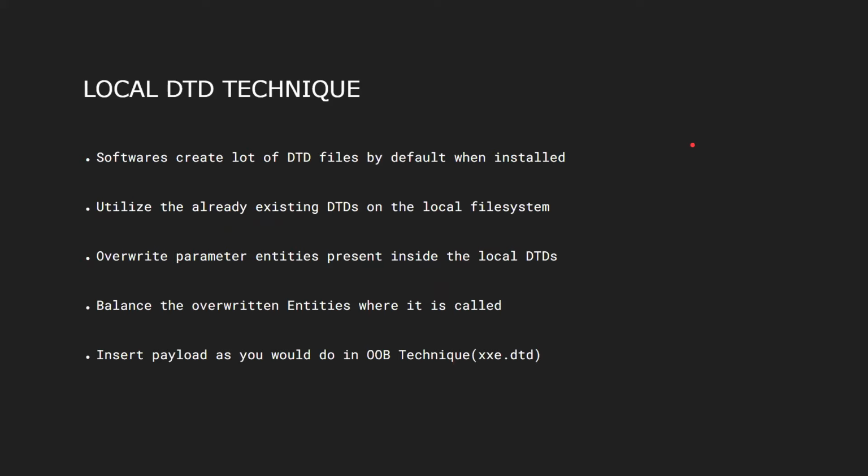When you install certain software, it creates a lot of DTD files by default. For example, if you install XAMPP on Windows, or on a fresh installation of Windows, or some packages on Linux, they drop a lot of DTD files by default when they're installed. So what we're going to do is utilize these already existing DTDs which are on the target's file system, and somehow overwrite some of the parameter entities in those DTD files which exist on the target file system. We will see how it actually works in the further slides. Finally, we are going to use the same technique which we used in the file not found exception one. And for this technique to work, again, the server errors have to be enabled.